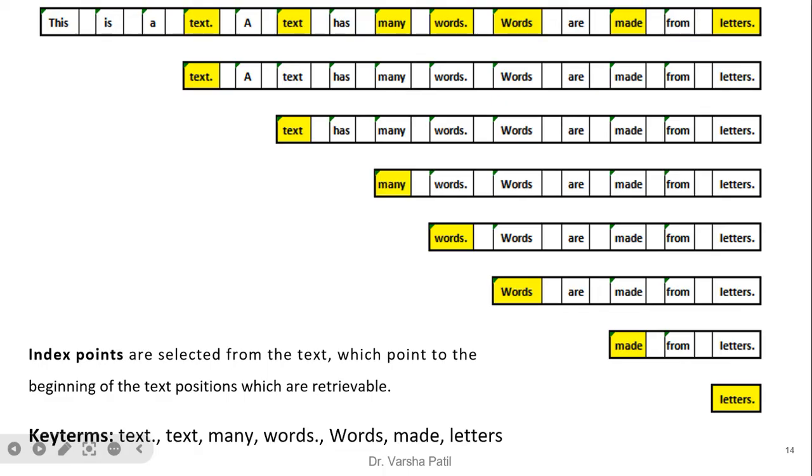Index points are selected from the text which point to the beginning of the text position, which are retrievable. So if in a search we want to find out the documents in which text dot word is there, we get the location like this. So we will get this answer. Keywords, we are making the index only on keywords, so the key terms or keywords are mentioned here.